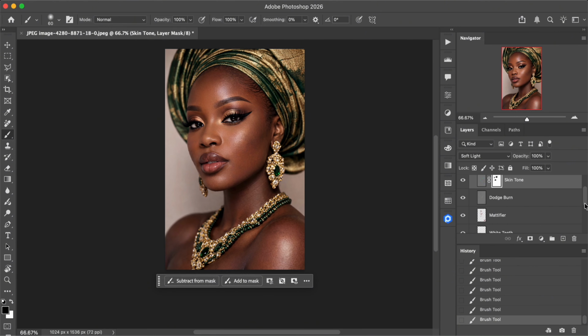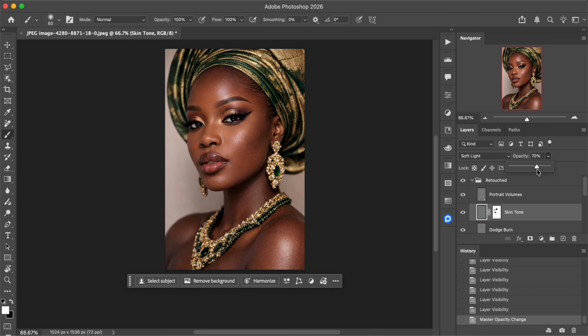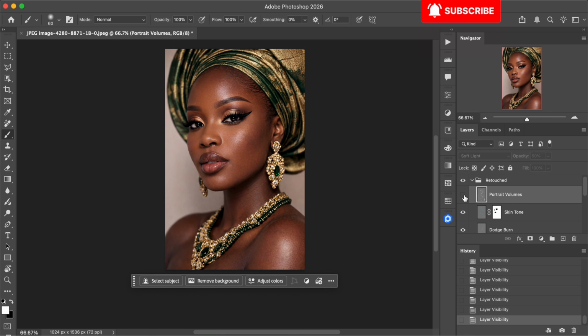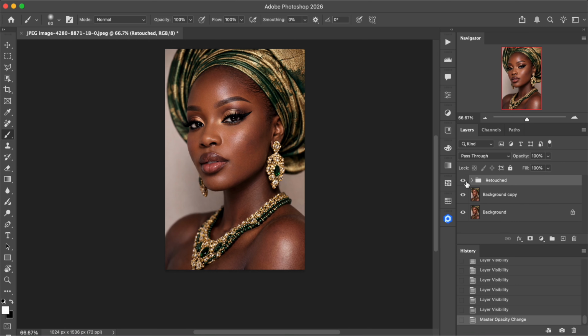So the skin tone, the intention is to make sure that the skin actually matches. See, let it have the same tone, the same complexion. We can even reduce the opacity, maybe let's say 70. Let's look at this portrait volume. This is what it does. It touches those places it needs to balance in and all those tiny things around it. So I'll drop the opacity a little bit to maybe 40. Now let's see before and after, before and after.